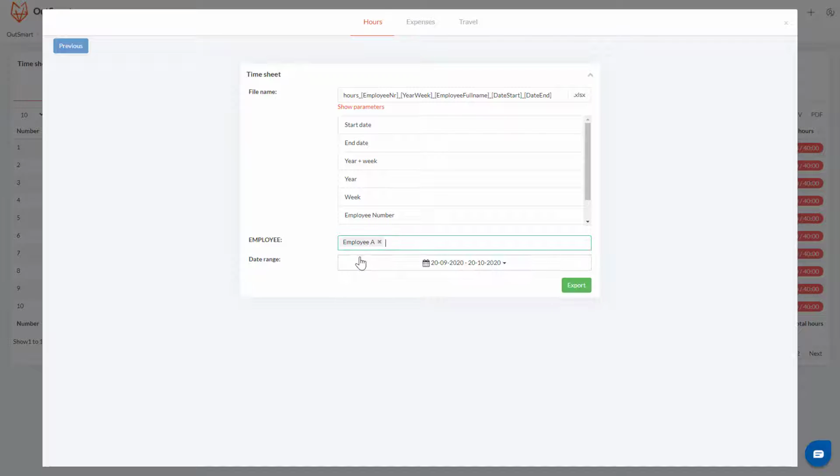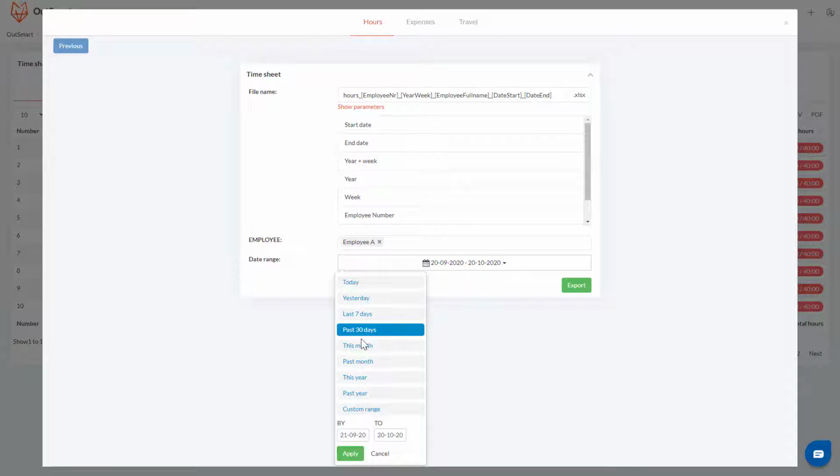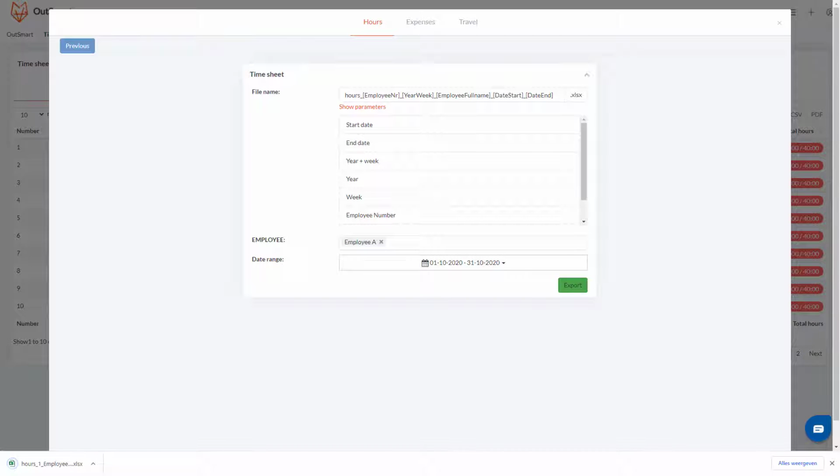The employee is employee A. If I leave this empty, it will select all the employees, and then the date range that I want to report for. Let's say this month. As we can see, that's the 1st of October to the 31st. Now I say export. It will generate an Excel file, and you'll see how it looks.